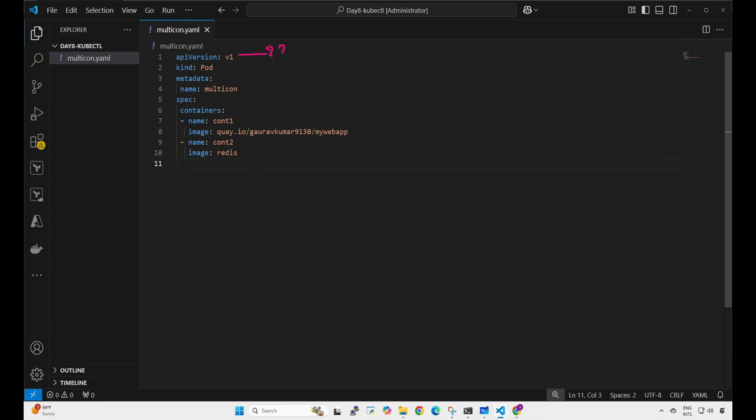This API version is related to our kind. So what are we creating? We are creating a pod, so we need to mention the API version as v1. Then we have the metadata. In the metadata I mentioned the name of our pod. Okay. Then we have the specification. In this specification, we are going to have our containers' details.